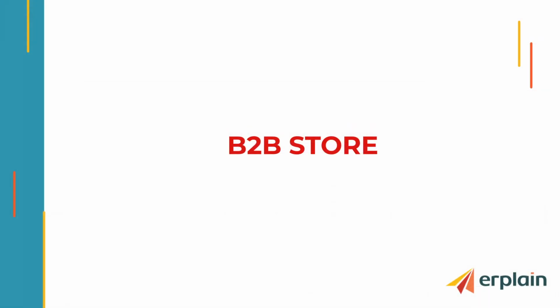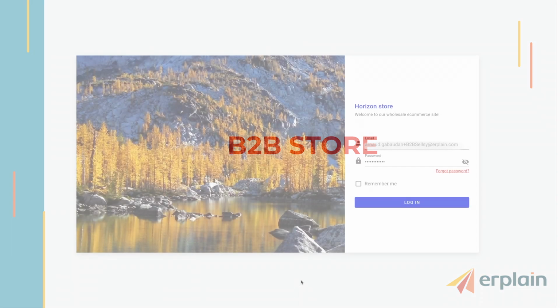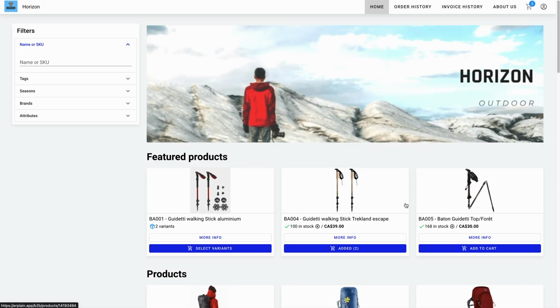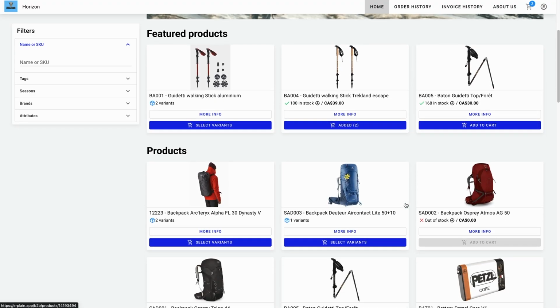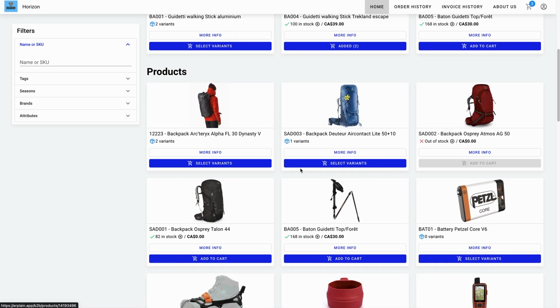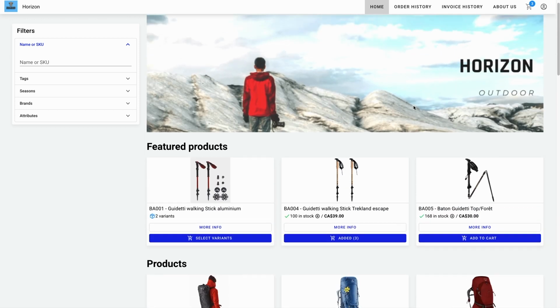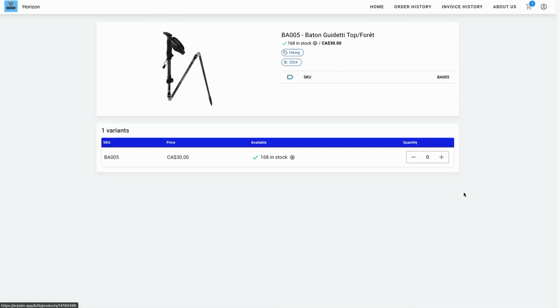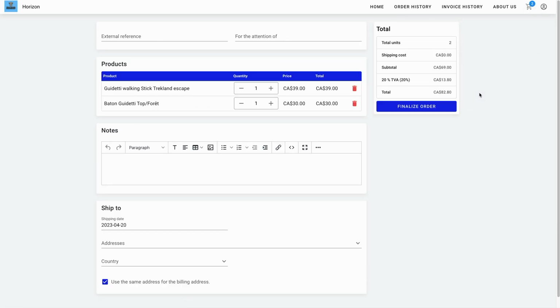What if you want to invite your B2B or wholesale customers to an online store for self-service ordering? With the B2B store from Erplain, you can do just that. Price levels and product selection can be personalized according to your customers. They can easily check product stock levels, place orders, and pay their invoices all in one place, 24/7. You can customize the look and feel of your B2B store with some branding elements like colors or banners.